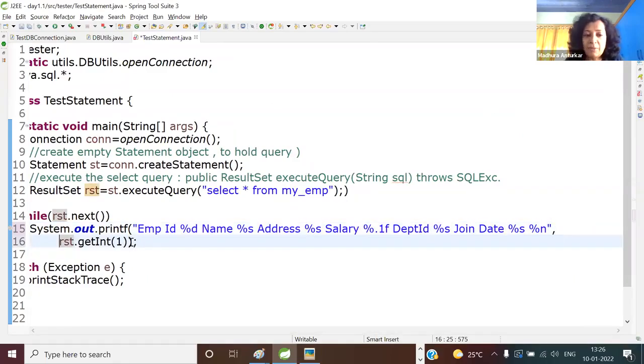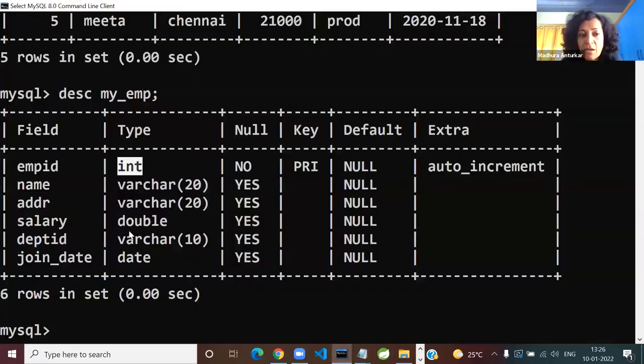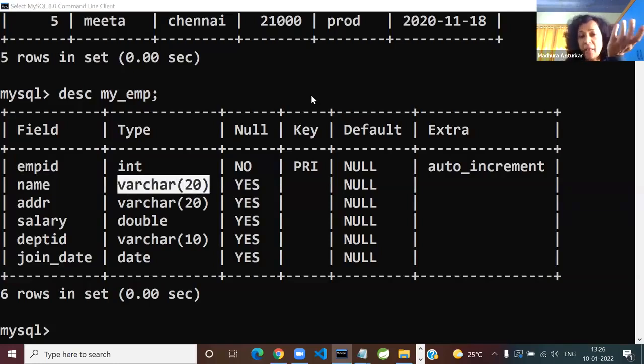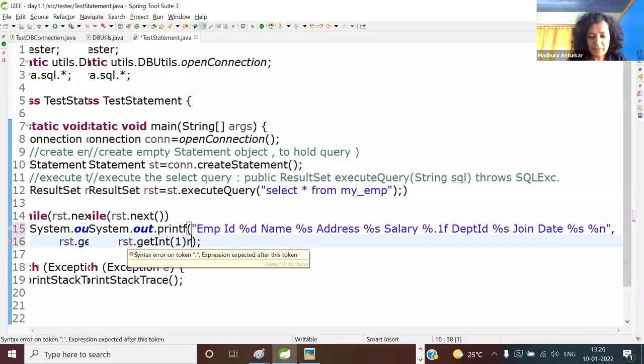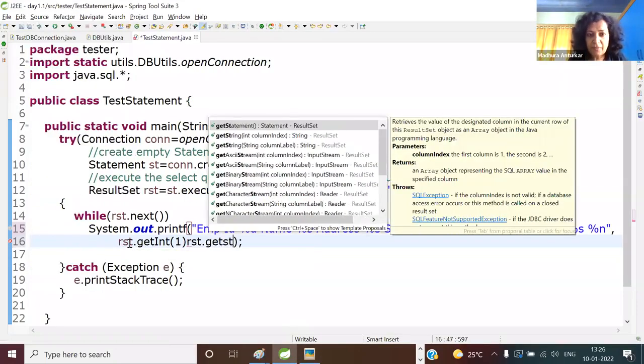Now you will tell me the next argument. So do this. What is the next column? Name. What is the native database type? Varchar. What will be the corresponding Java data type? String. What will be the method name? getString. Column position of 2. Very right, guys. Very good going. So write it. So next will be rst.getString.